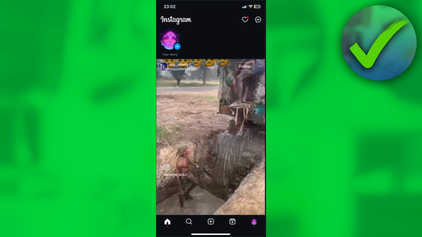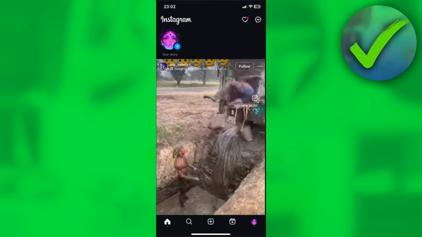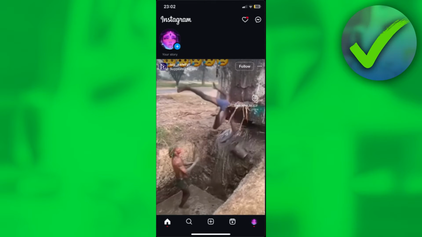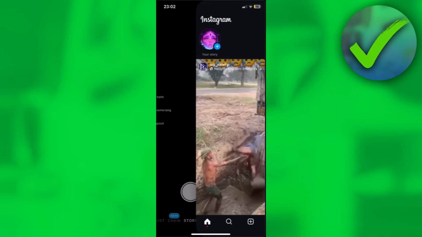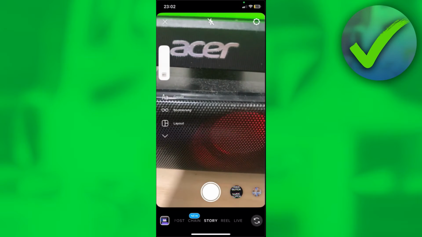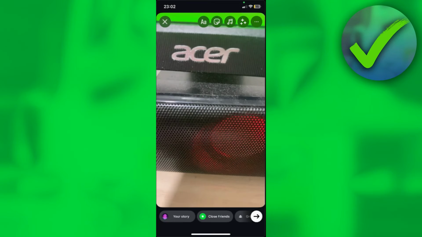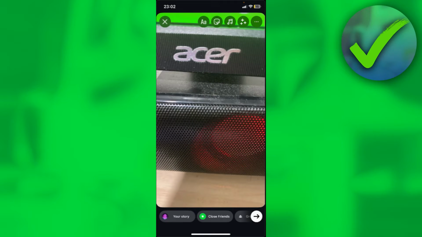So first, what you need to do is to simply add something to your story. So this is going to be quick. So what you want to do is just simply add an image that you want to add to your story. So for example, I'll just add this image right here that I just took a photo right now. So I'll just click on add to story.